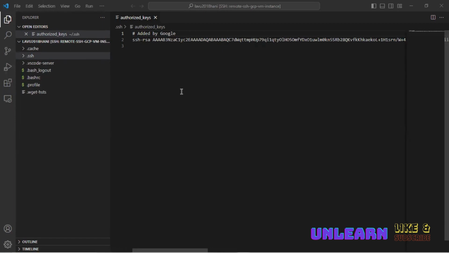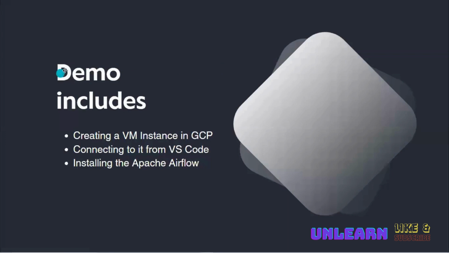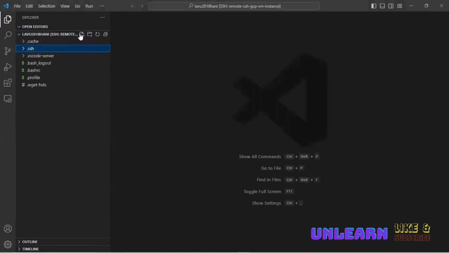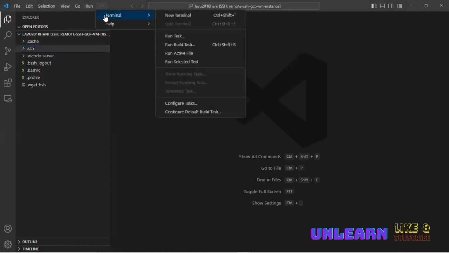Now our next step is to install the Airflow. So let us install the Airflow. As I said earlier in this demo, I am going to cover even the steps like creating the VM instance and connecting to the VM instance from the VS Code and then installing the Apache Airflow. So let us install the Apache Airflow in this VM instance. Now here simply you can close this authorized key, but here you need to open one terminal again.